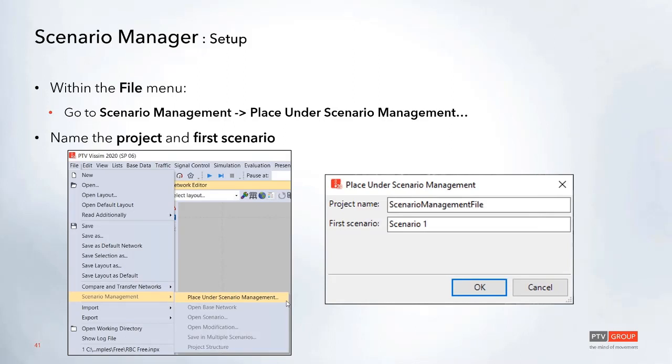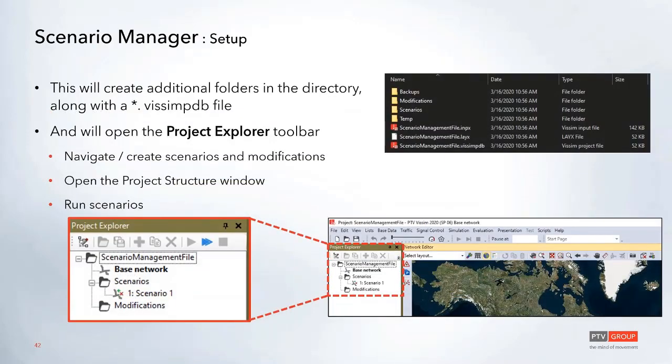All right, so let's take a look now at how to set up Scenario Manager. So within the File menu, you'll go down to Scenario Management and then select Place under Scenario Management. And that will pop up a window where you can name the project. So this will just update the name for the IMPX file itself. And you can also name your first scenario.